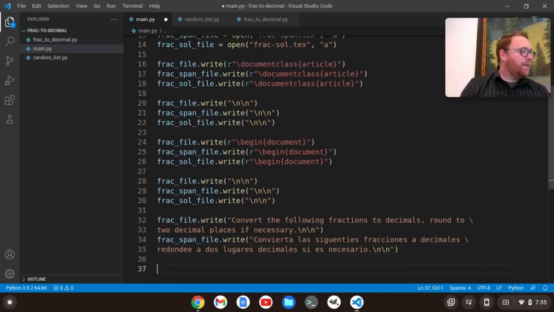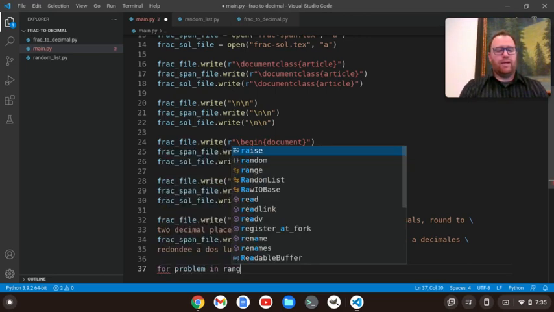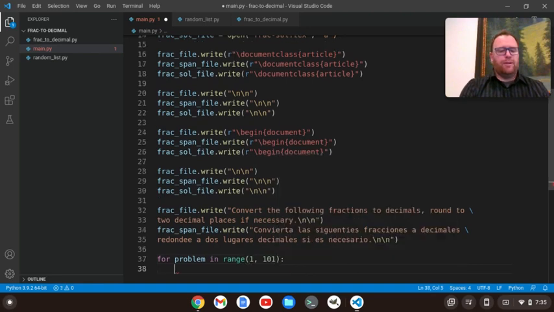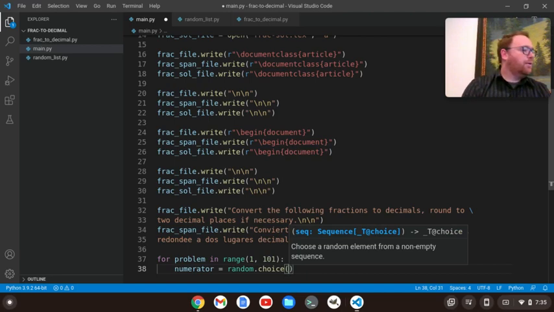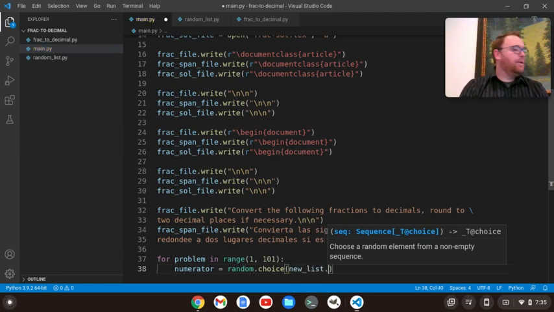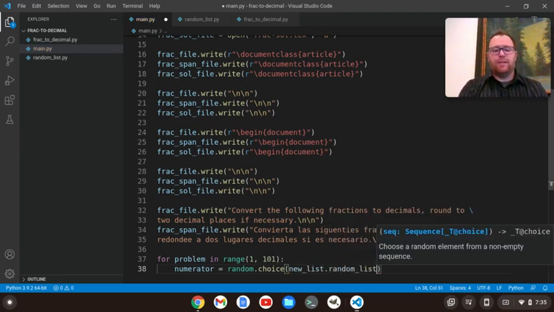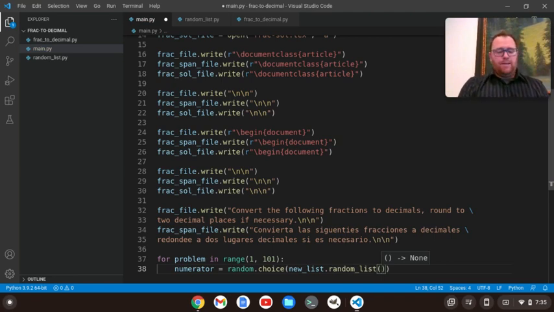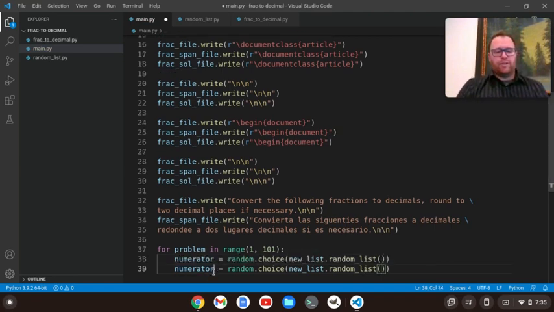All right. Now we're going to start our for loop. Okay. So we're going to say for problem in range 1 to 101. What we're going to do is create a numerator, and that's going to be random.choice from the new list, .random list, and I'm going to do Control-C, Control-V, and then we'll just change this to denominator.